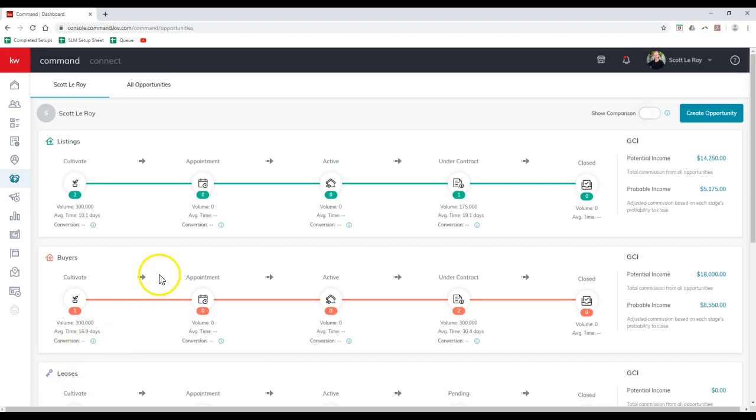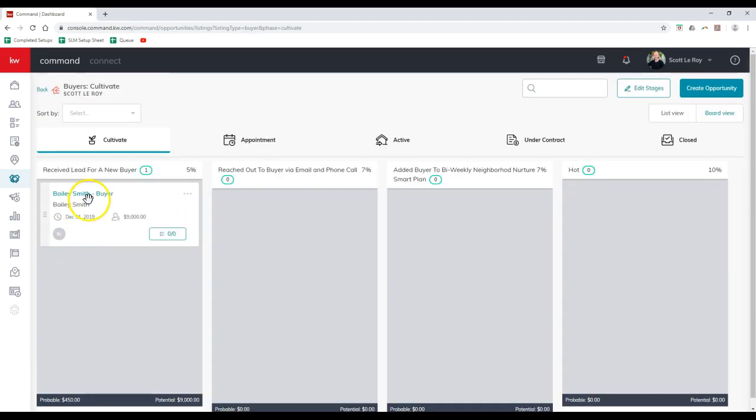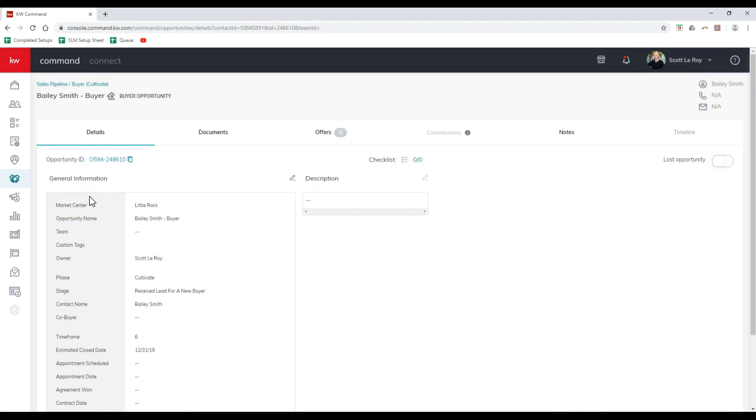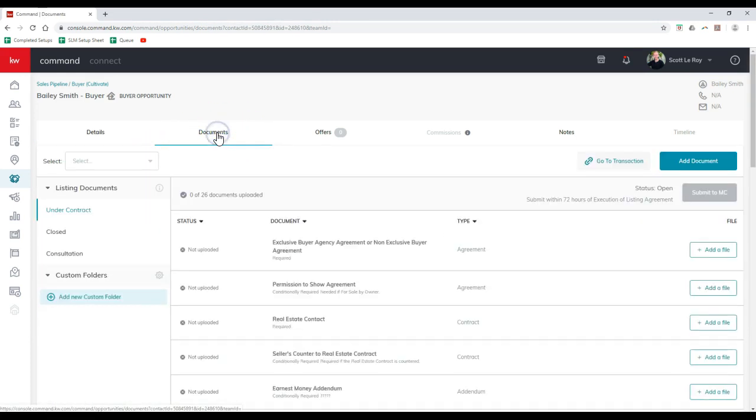In this case, I'm going to go once again through the opportunity section. I'll click on an opportunity, and then we're always going to go to this document section. Under the document section, this is obviously where we can add and sign our documents, but more importantly, we can also click on Go to Transactions. This is going to take us over to our DocuSign account.